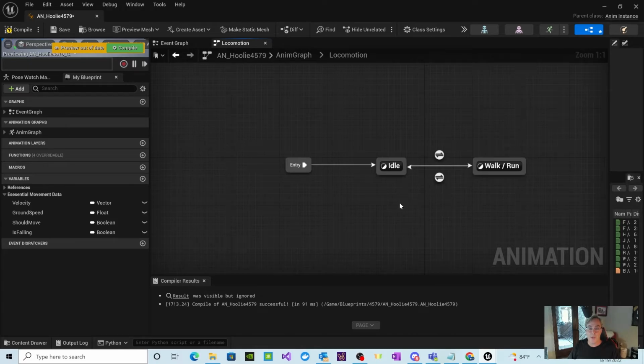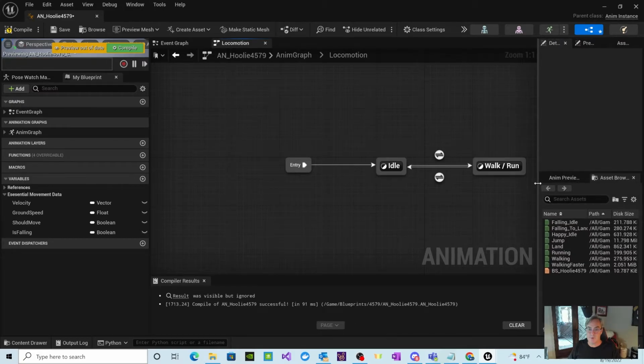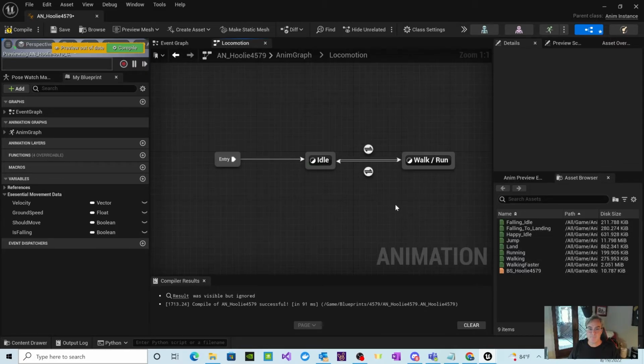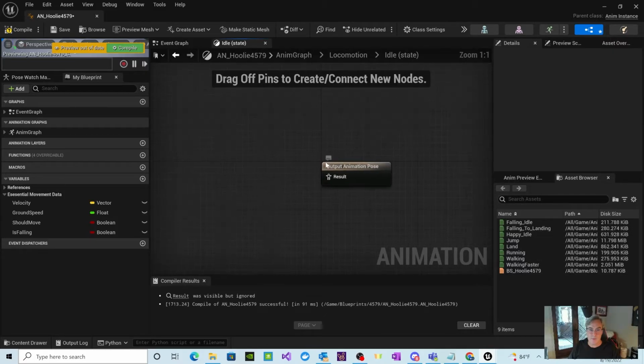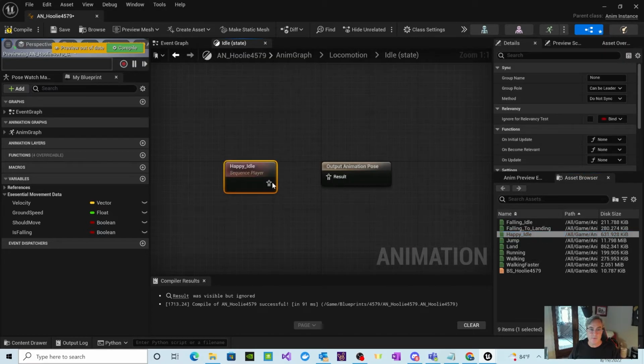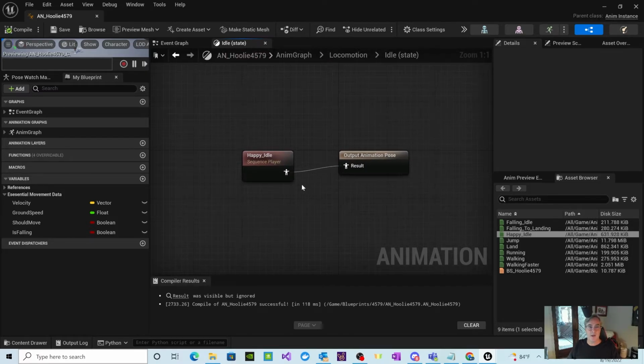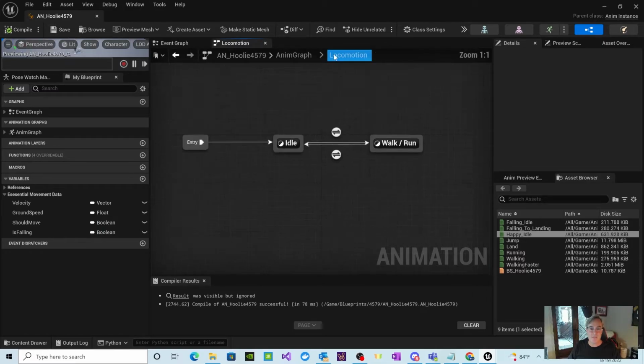Now, what are the animations that we want for idle and walk, run? And this is where we're going to start to bring all this stuff over to the right here that are our animations in. So if I double click on idle, output animation pose, well, it's happy idle. So we bring happy idle over and we plug it in. Compile, save. I should have been doing this, by the way. Compile and save often, and check your errors down on the compiler results down here, so you're sure that you're not getting into any errors. So compile, save, compile, save. So that's our idle state.